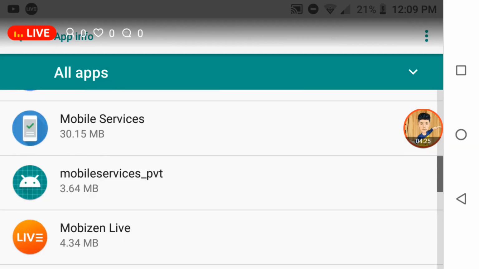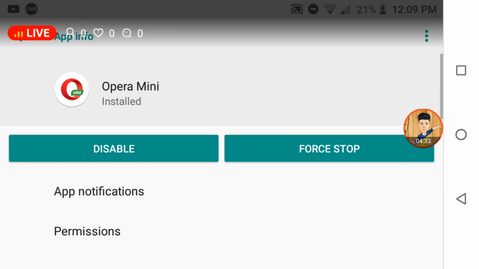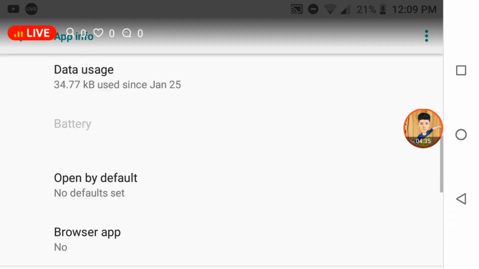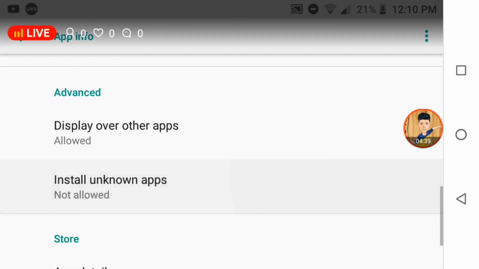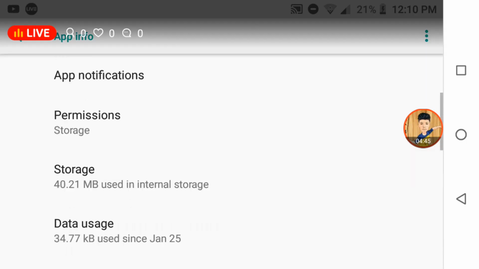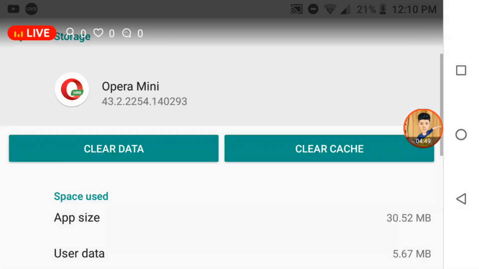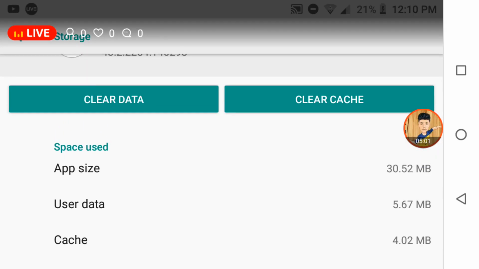Alright, let's try this browser. Let me see the cache that's on it. So storage. Alright, so it's like 4 megabytes worth of cache. The app itself is about 30 bytes. So I'm just gonna leave that because it's not really taking up a lot of space.